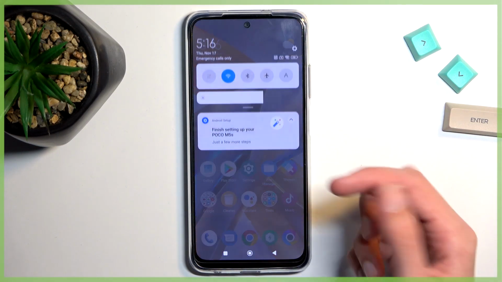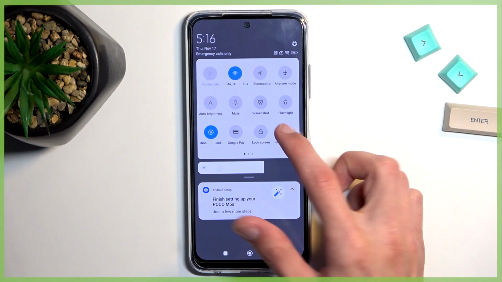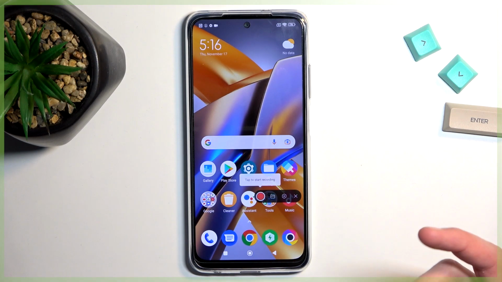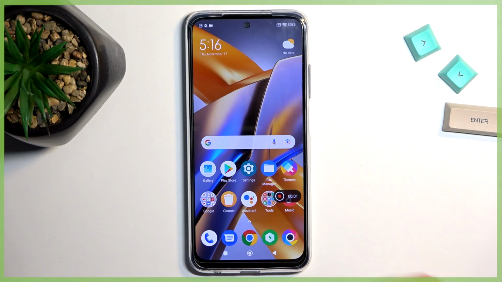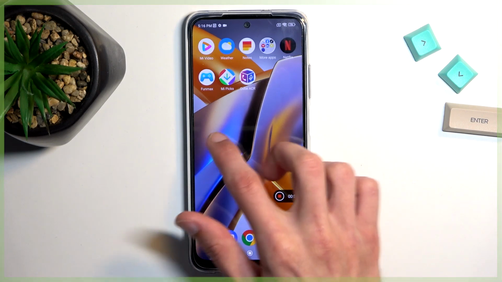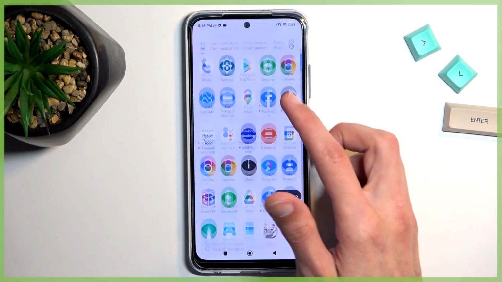Now anyway, once you set it up, you can then toggle it on. So tap on a toggle and then select the red circle to start recording. And there we go. So whatever you'll do right now will be obviously recorded.